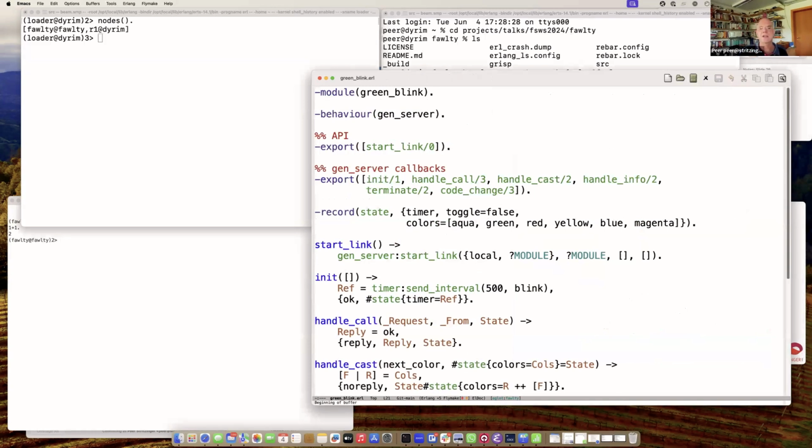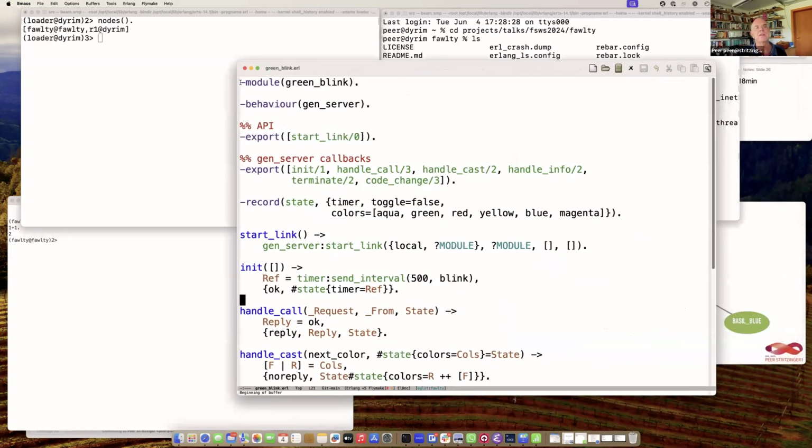And in the code editor, here we have the green blink, and that is a nice example for a gen server. A module starts with that, and we declare that this is the behavior gen server. So now the compiler checks that we actually implemented all the required callbacks. And the only API we have is a start link that starts the whole thing and links to it. That's the required thing that the supervisor wants to call. And we export the functions here.